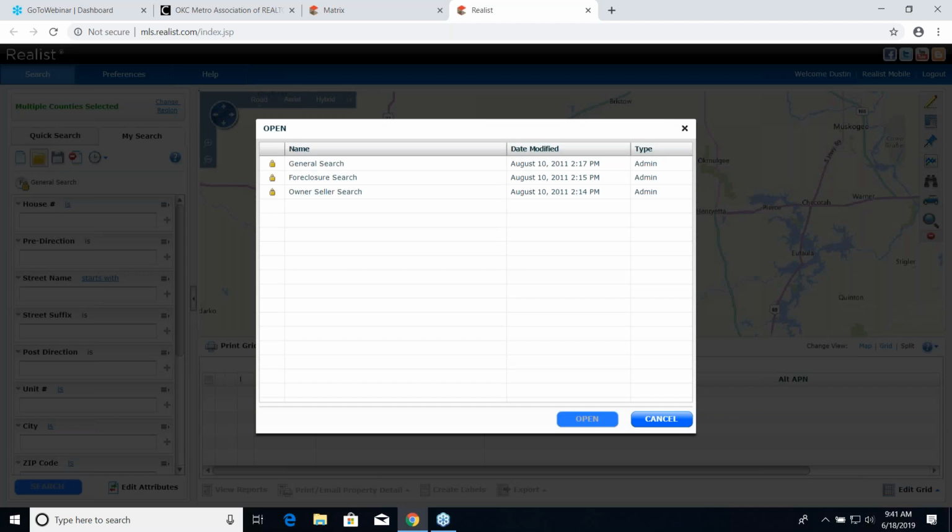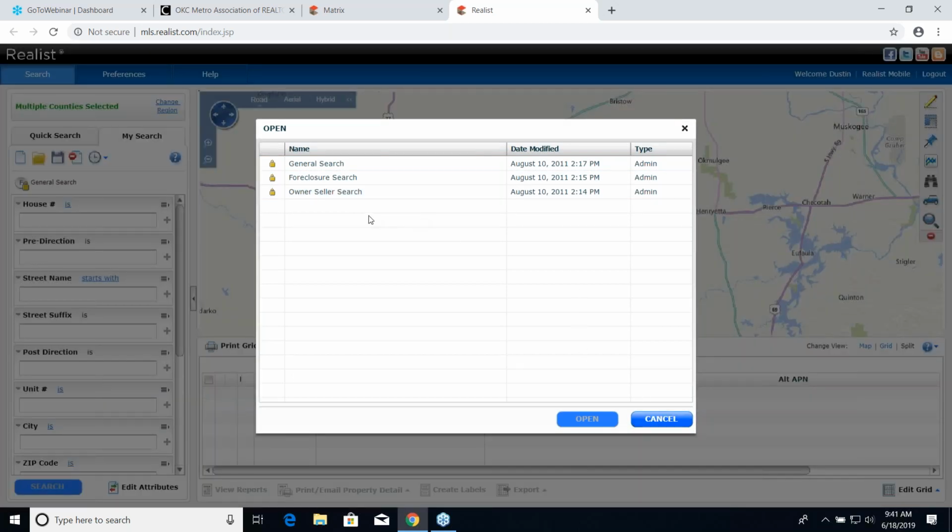So if I left click open search, I have a few that I have created. Well, I think these are default searches because they're locked, and I wasn't here in 2011. So had I saved some searches, they would appear here and they would not be locked. So I'm going to cancel out of here if it will let me.